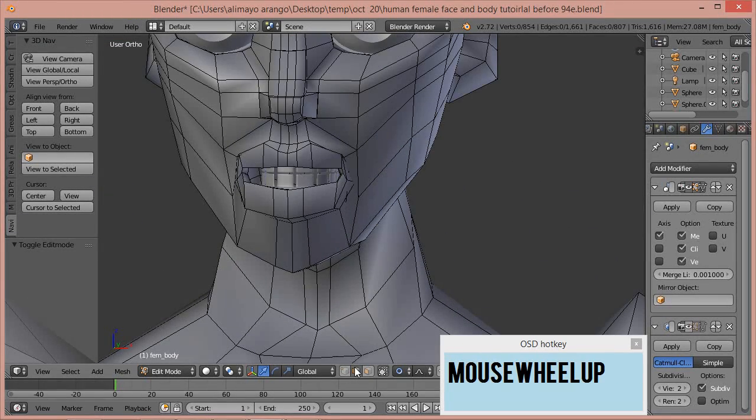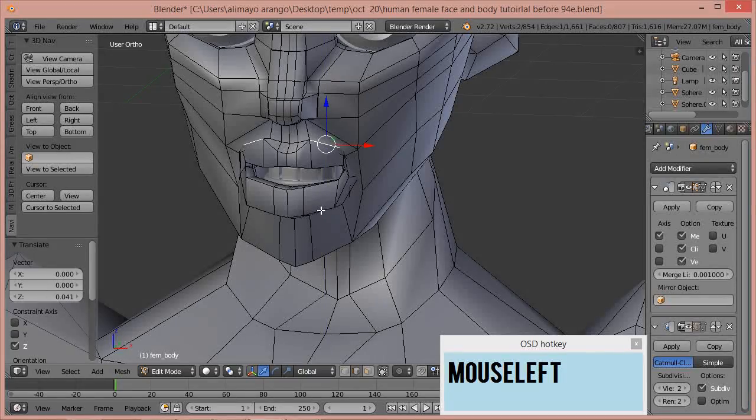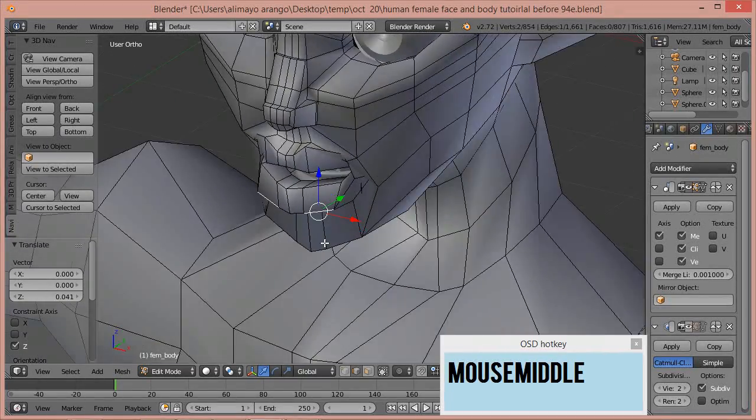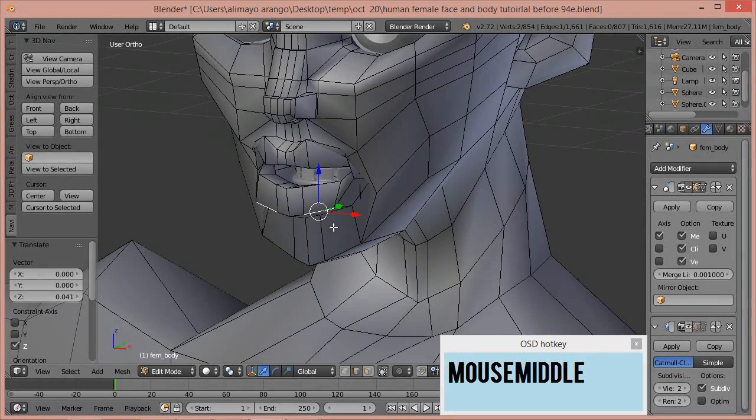I'm going to actually click here, turn this off, and grab this lip part right here, pull this up a little bit more. I know it looks weird in this mode where you're like, why would you do that?